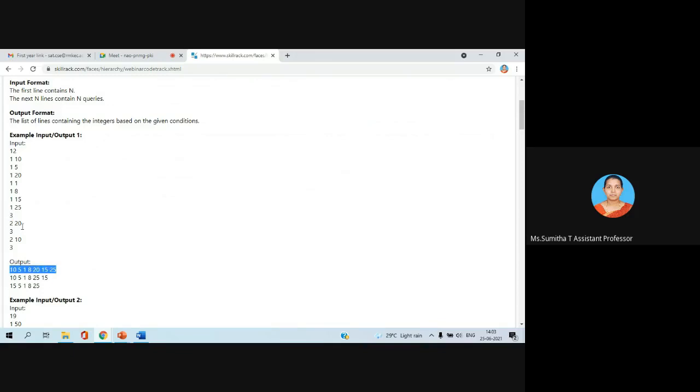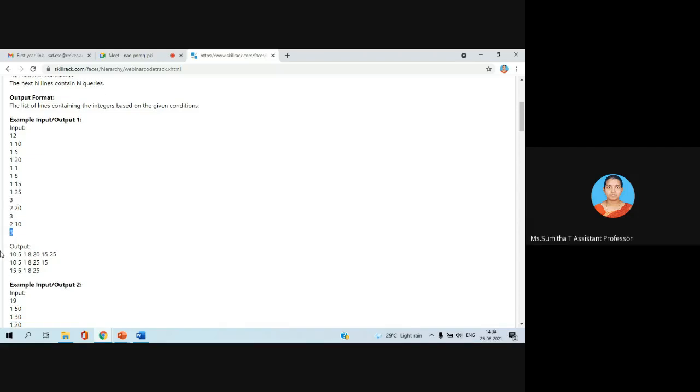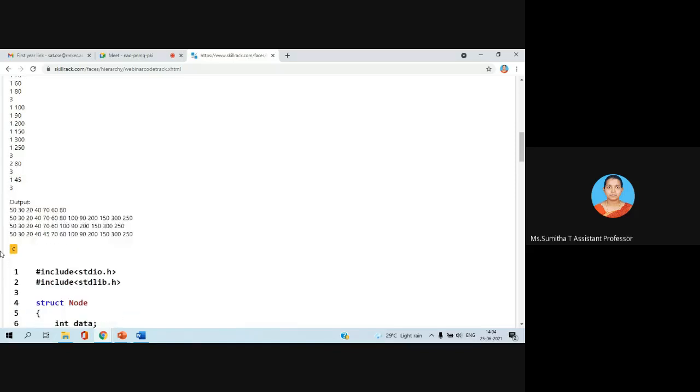After that, they are going to delete the element 20. Now the element 20 is deleted here. Again, pre-order traversal. So after deletion of 20, the elements look like this. Then again, deleting another element, 10, and displaying the elements. This is a sample input and output.